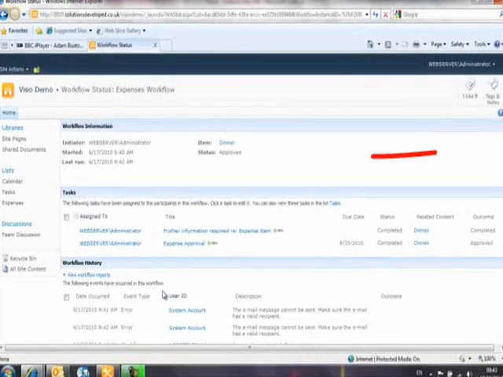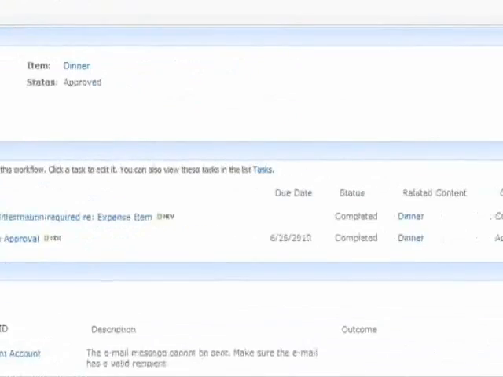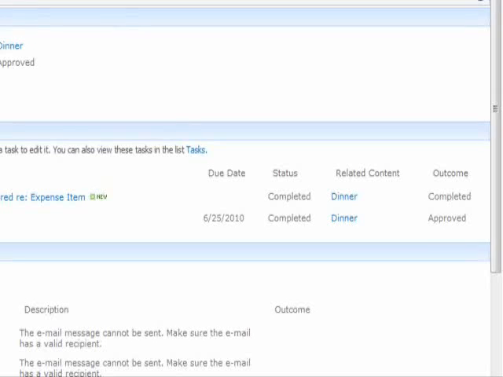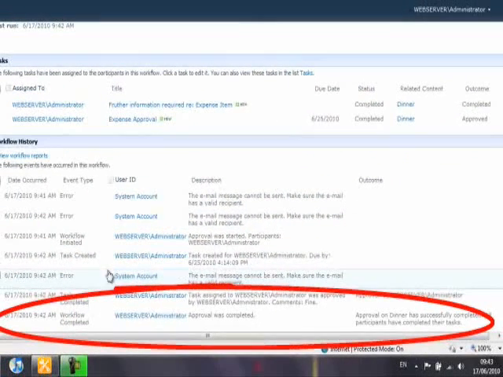The page is refreshed again. The status for this workflow is now approved. If we look at the task, the expense approval task, the status is completed, the outcome is approved. If I scroll down to the workflow history, we can see our final item on this list.